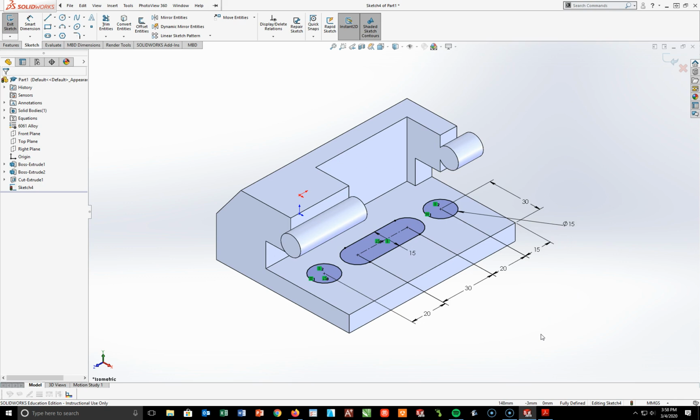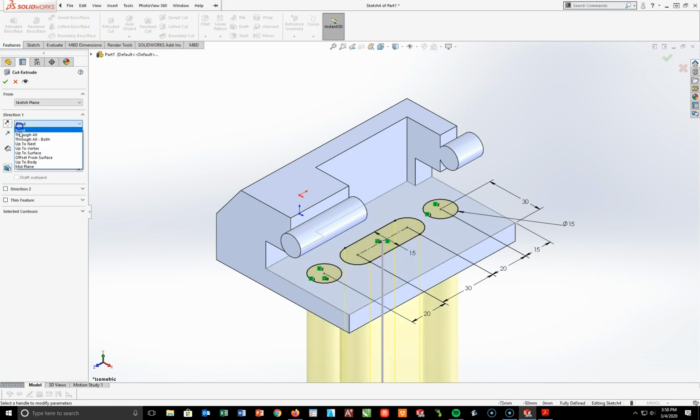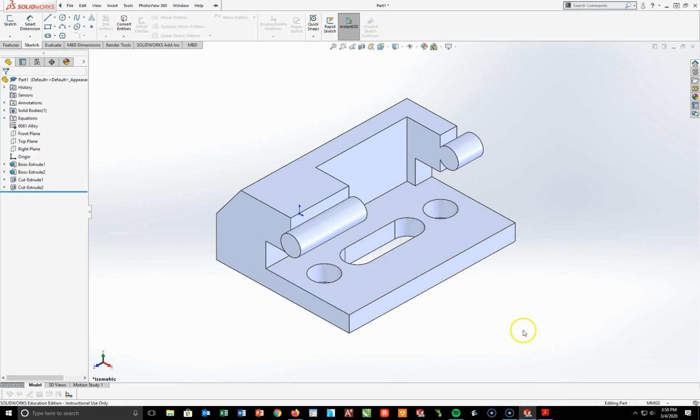Okay, now at this point with them fully defined, all we're going to do is an extruded cut through all. So Features, Extruded Cut, through all, and check. So now we're really close to being done. Next thing I have to do is cut off this corner right here. So I'm just going to use a feature chamfer tool. It's only one corner, which makes it really easy.